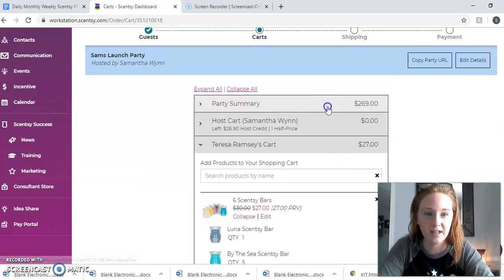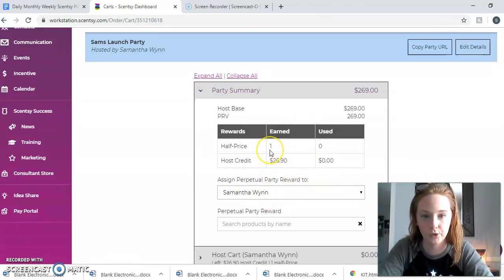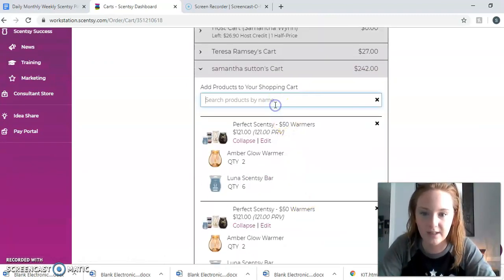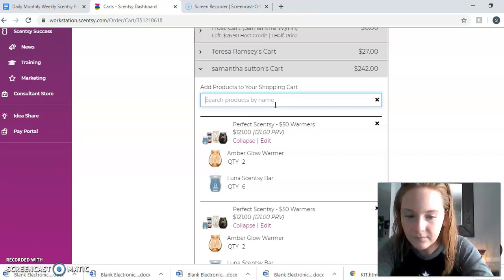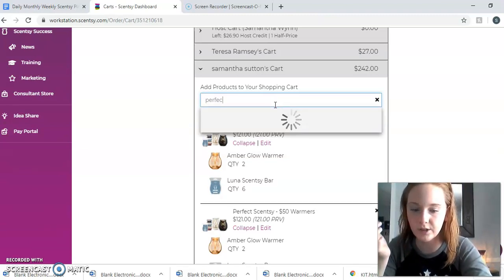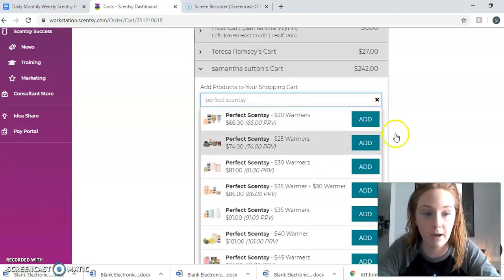But once your party hits 500, then you get free shipping and you get 15% in host rewards. So right now we're at 1/2 off item, and the host credit, which is free stuff, is at $26.90. Okay, so we're going to add a couple more Perfect Scentsy's just so I can show you how the host rewards change whenever your order amounts go up.